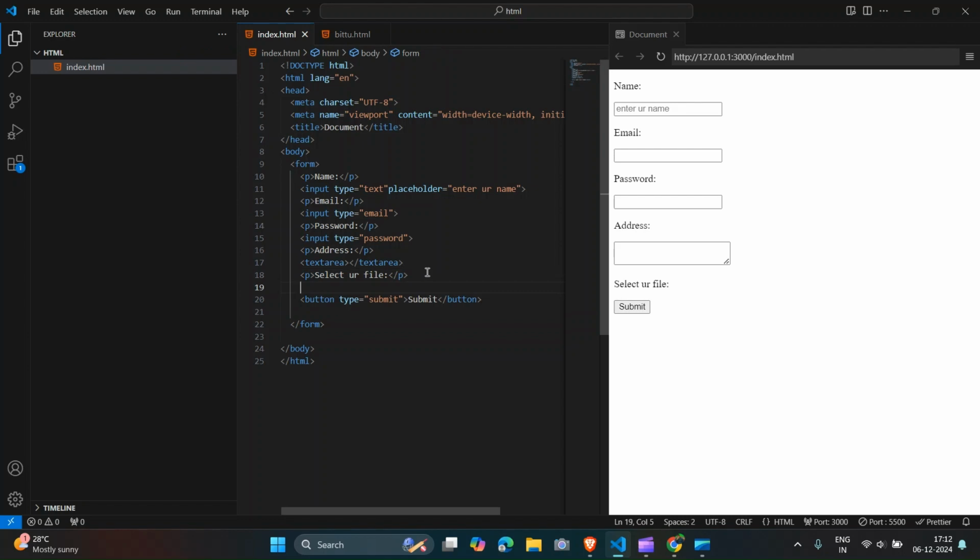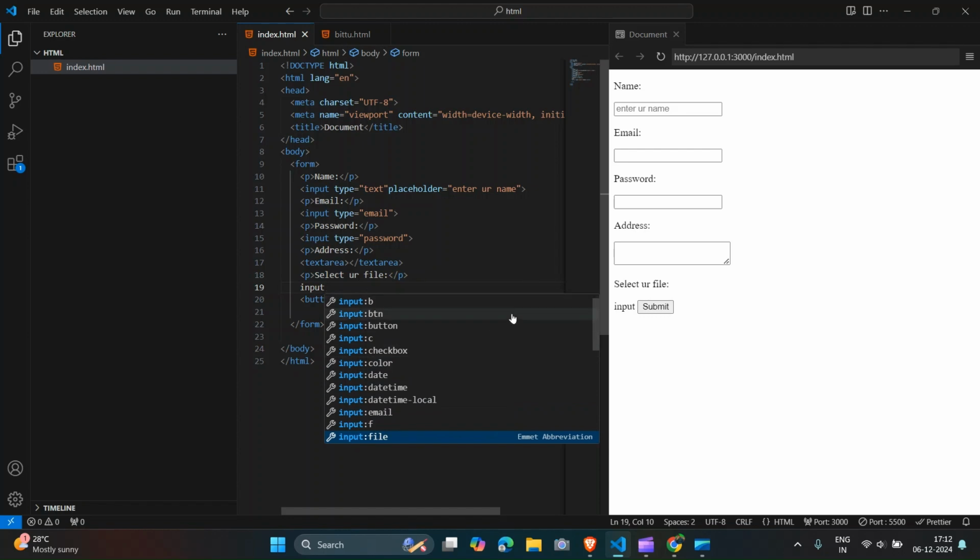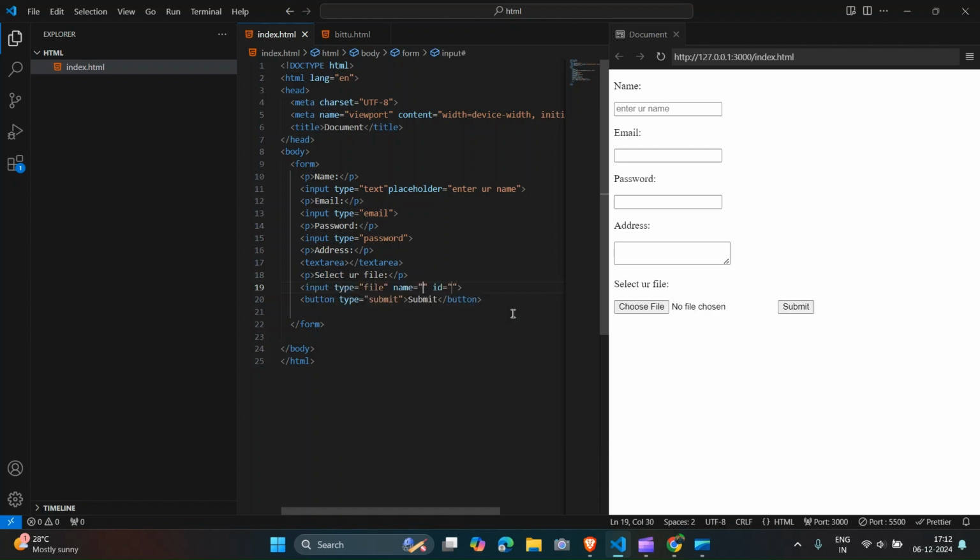What should be the input type? The input type should be like this. Input type, this is file we want, file. And here, just simply press enter. We got this one.